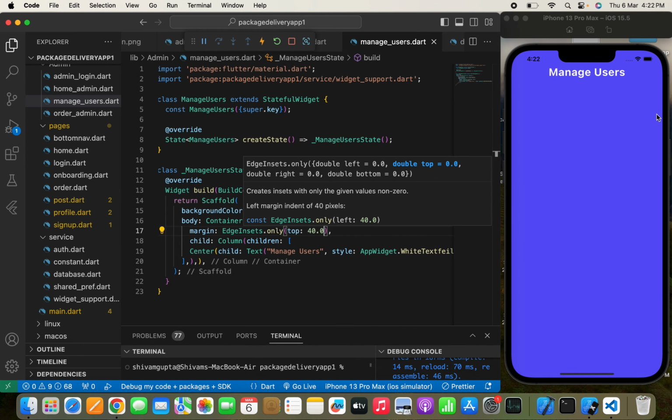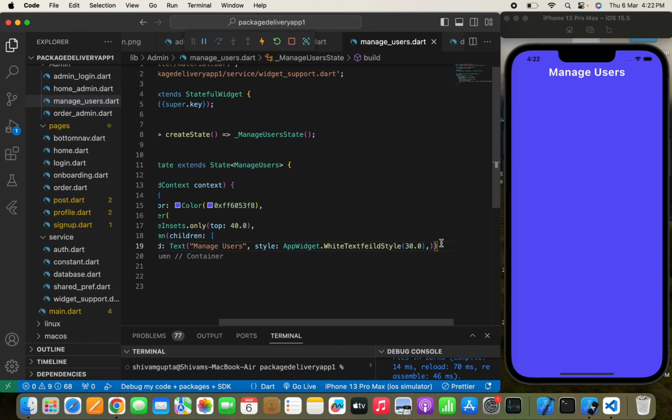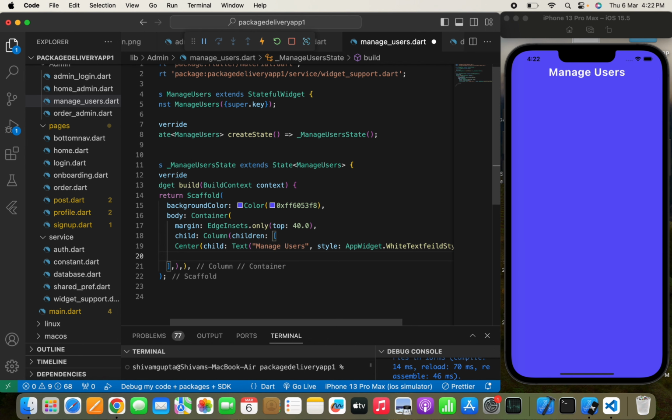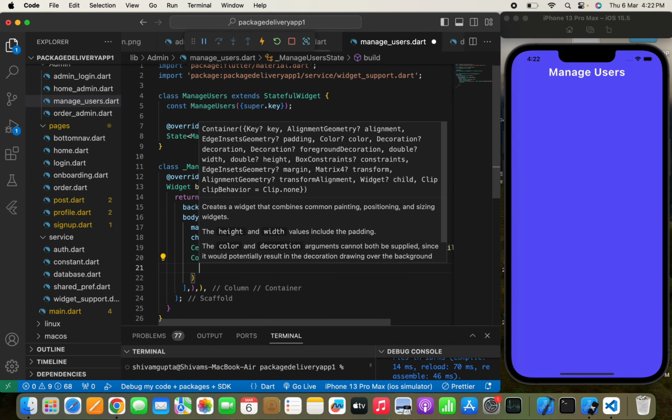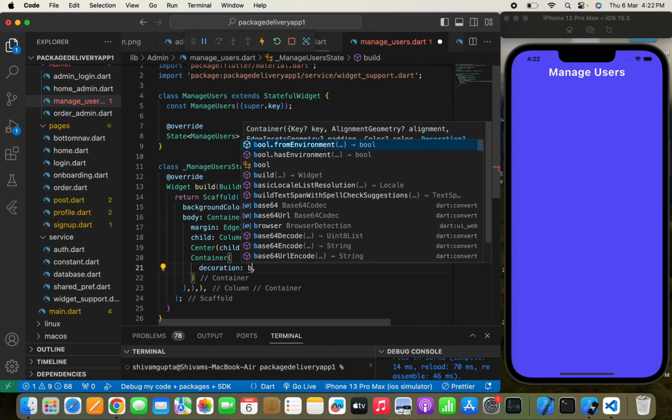Now I am going to just show the circular container as we widely do in all our pages. So I'll just write child. We have already written a column, so why am I writing child? We need to write container, decoration, a box decoration.